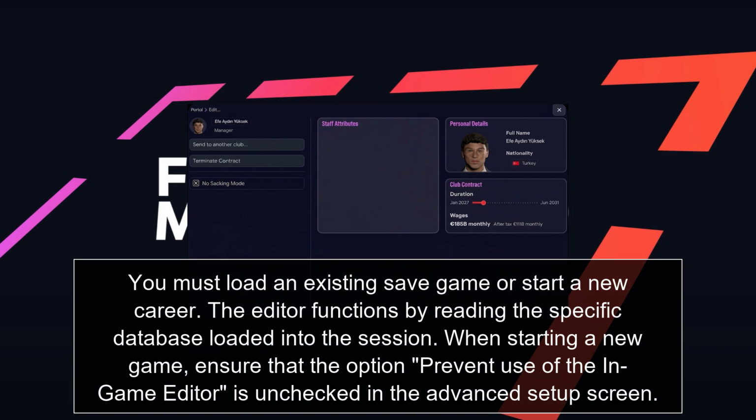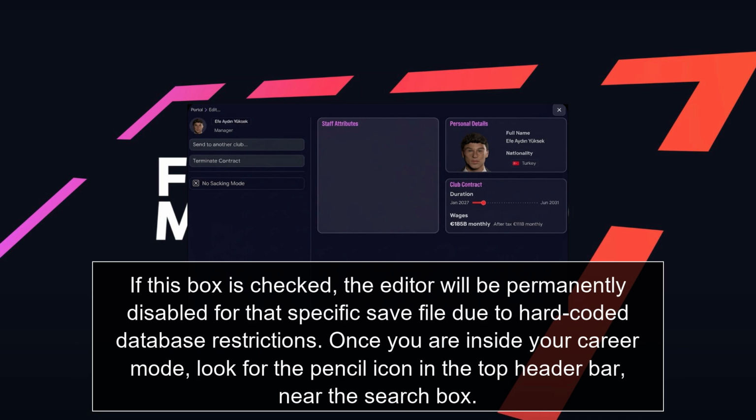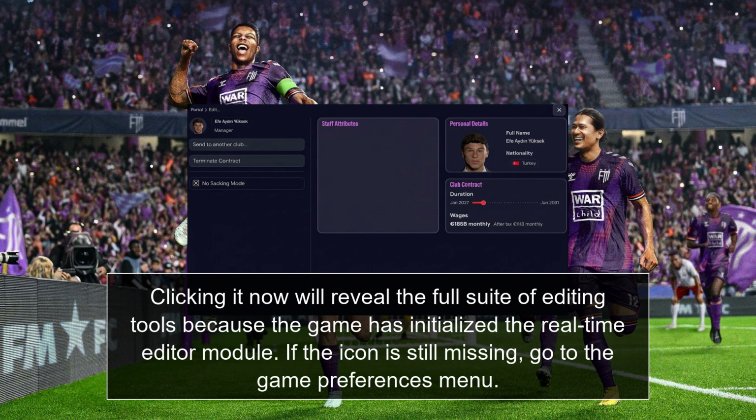When starting a new game, ensure that the option Prevent Use of the in-game editor is unchecked in the advanced setup screen. If this box is checked, the editor will be permanently disabled for that specific save file due to hard-coded database restrictions. Once you are inside your career mode, look for the pencil icon in the top header bar near the search box. Clicking it now will reveal the full suite of editing tools because the game has initialized the real-time editor module.